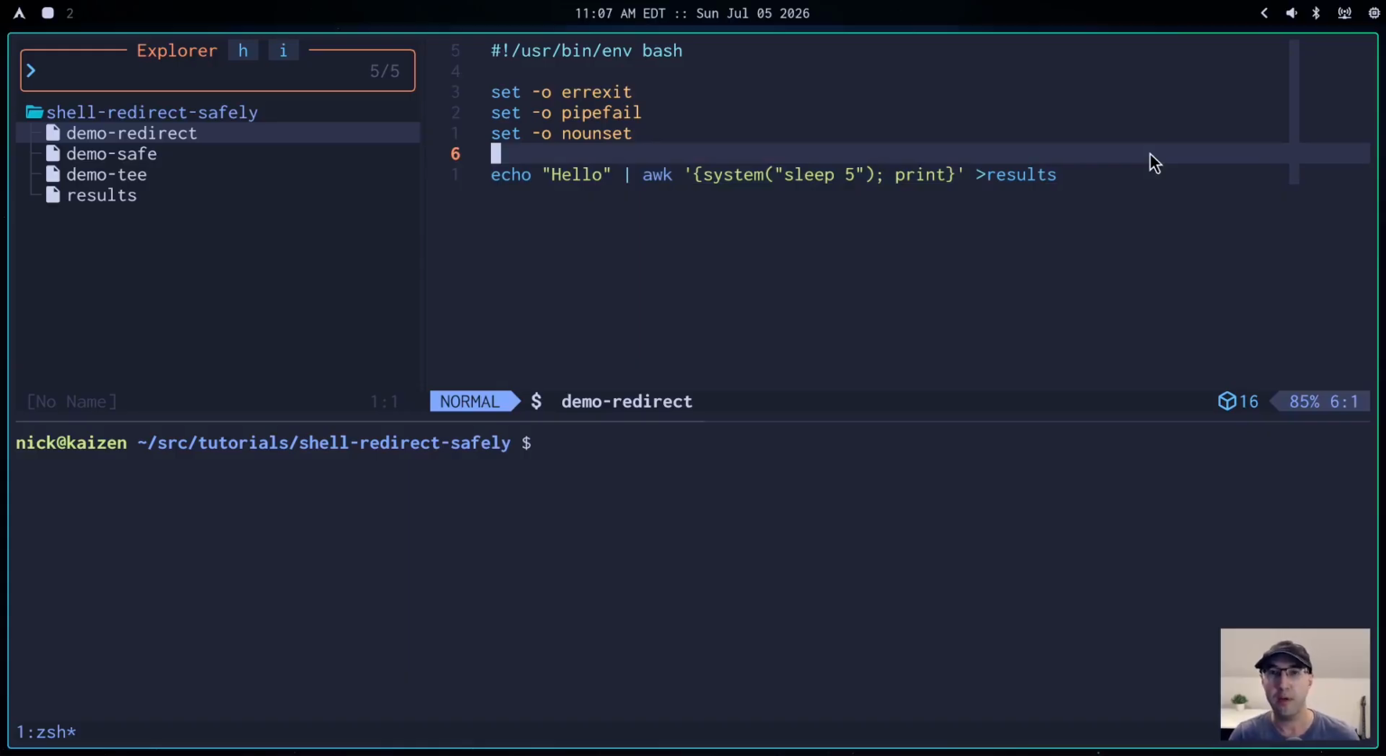Well, I'll tell you what I thought for the last 10 years. I thought, okay, the echo command's going to run and produce some output, and that's going to get piped into awk. Awk is going to say, I understand standard in, let me take that and do whatever I need to do, in this case sleep for 5 seconds, and then produce some output, and then the file is going to be created on disk. But that's not exactly what happens at all, and it can actually result in some data loss depending on what you're doing. So let's run the script and see what happens.